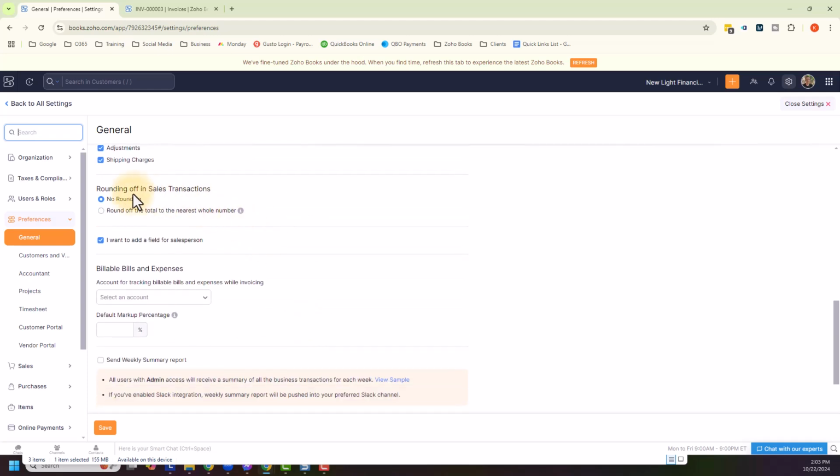You also have the option to round if you want to round your sales transaction to the nearest whole number. Here's the option to remove or add that field for a salesperson. And then you can also add the option to add billable expenses to your invoices and a default markup for those. So those are some of the options that you can set as standard. So when you go to create a new invoice later, if you take any of these off, they will automatically be there for you.